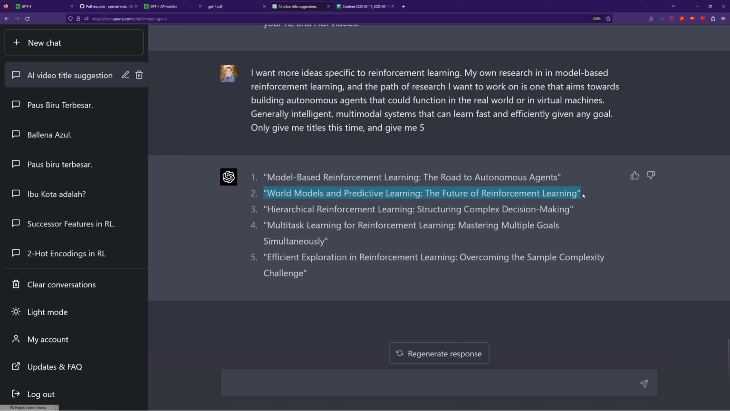of reinforcement learning. So what we're going to do now is we're going to take this and try and turn it into a script, again, using some data, which is going to be a script from one of my previous videos or a rough outline.